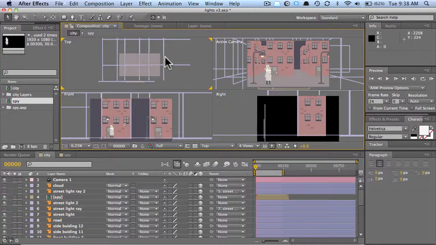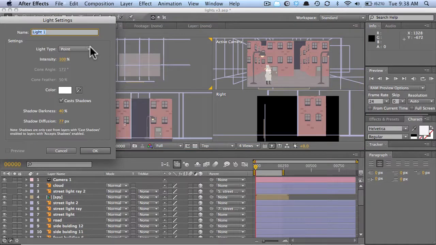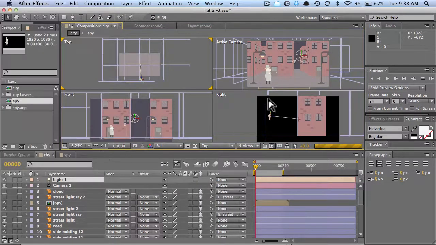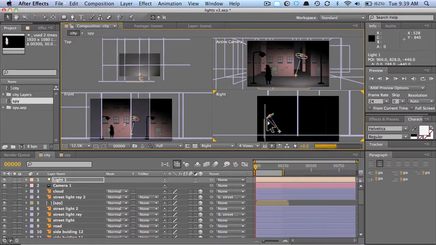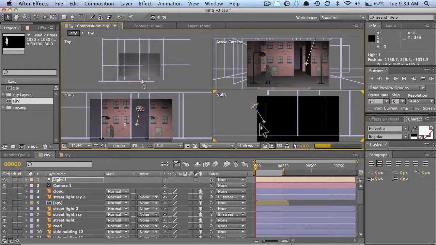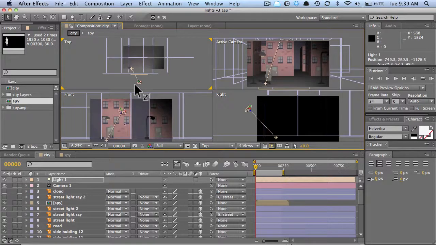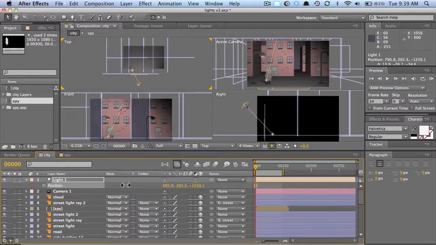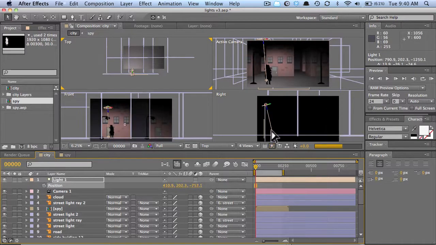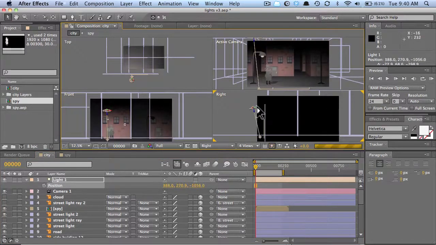So I'm going to go to Layer, New Light, and I want to create a spotlight, so I'm going to change the type to spot. What I'm going to do here is move the light around into the position I want, so this way it's kind of very noir-esque. I want it to look very dark, very contrasty. I want the background to kind of go off into a shadow, and I want this character to look like he's in a kind of shady area. Maybe he's a shady character himself.